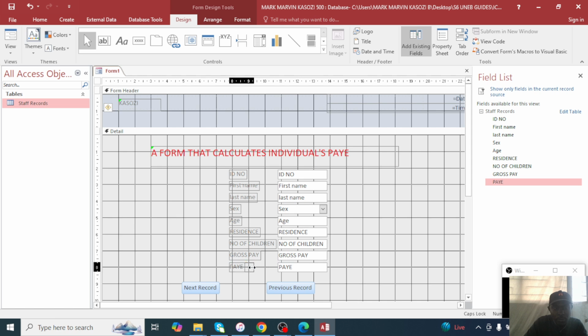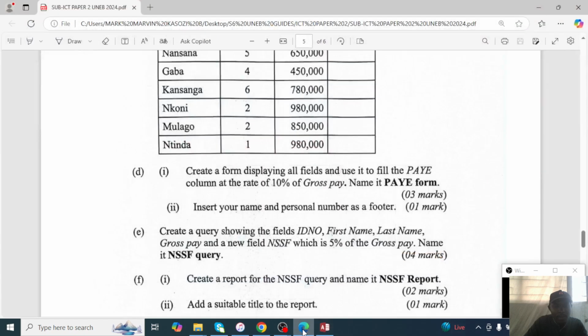Now I want to calculate pi using the form. I'm going to increase the size of this. The label is indeed pi. I'm not going to edit that, but I'm going to just increase this. Back to the question. Calculate a form displaying all records and use it to fill the pi column at the rate of 10% of gross pay.